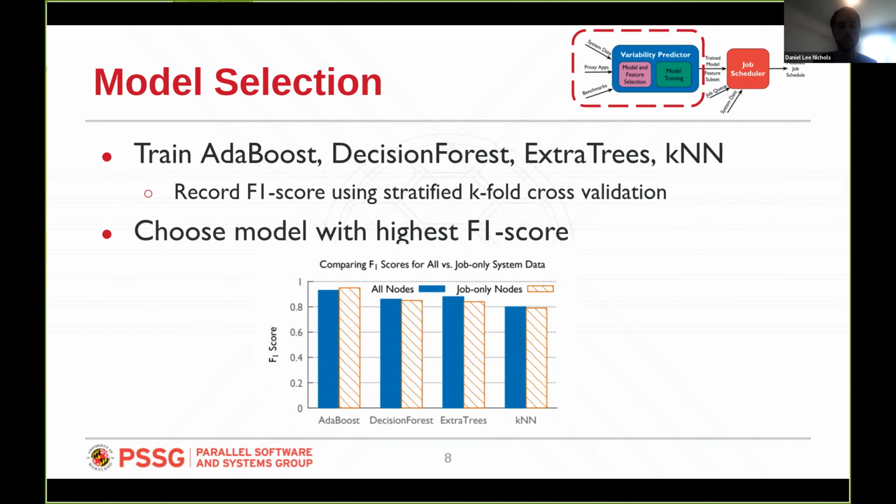Along the bottom, you can see each of the models that we trained, and the height of the bars here is the F1 score that we obtained after training. And you can quickly see that AdaBoost got up to 0.96 F1 score on this training task, and it was the best that we observed. You can also see an important distinction here: the blue bars show the F1 score when we train on system counters from the entire system, and the orange bars show when we only use system counters from the node that a job is run on.